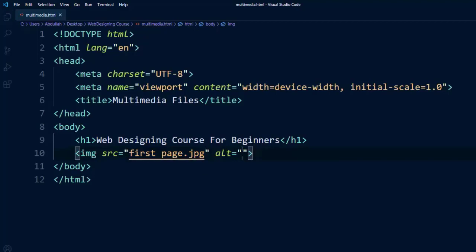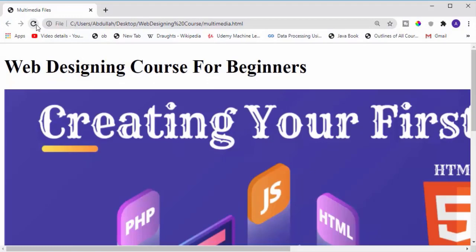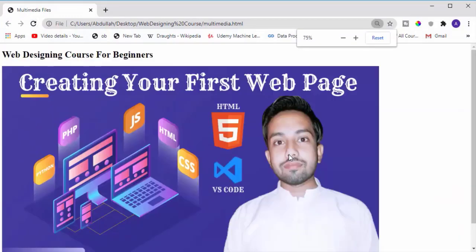Now what does alt stand for? Alt stands for alternative. We provide this attribute so that if our image is not loaded because of a low internet connection or any other reasons, this text will be shown on the web page. So here I will say web designing. Okay, so I will save this file, go back to the browser, and click on refresh. You can see we have our image right there.